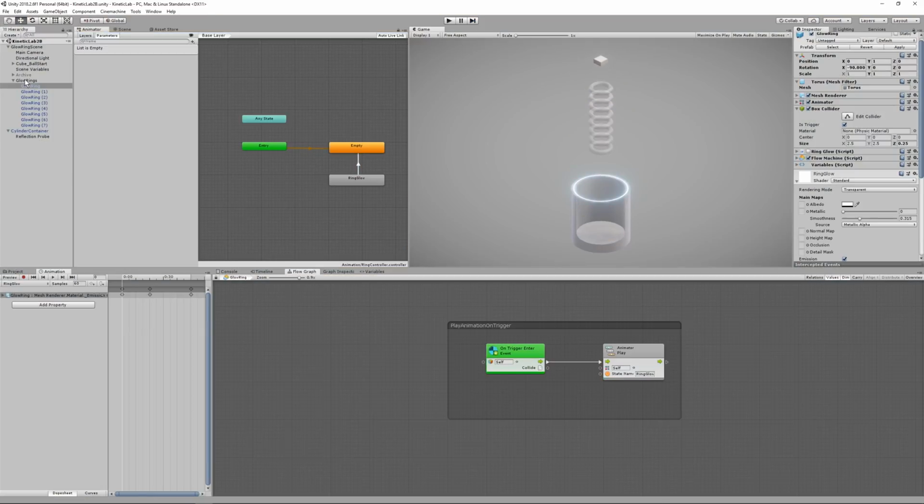Okay, so that's really simple. Two units to play an animation on trigger. So with that done, let's move on to some mouse interactivity.